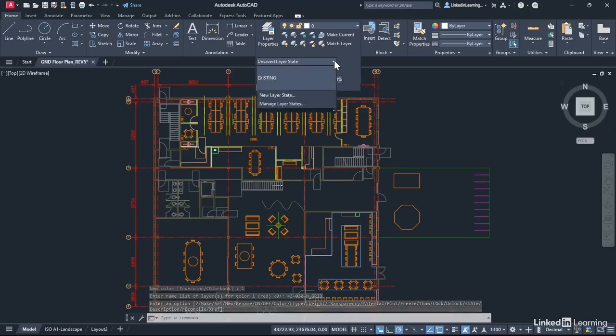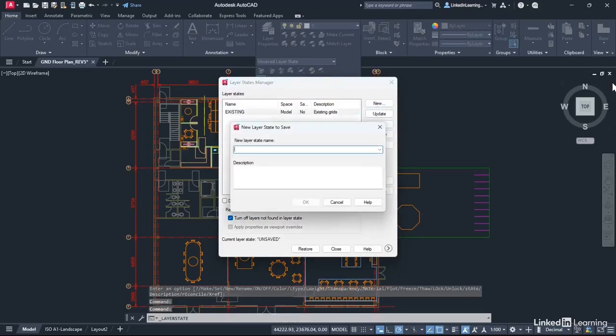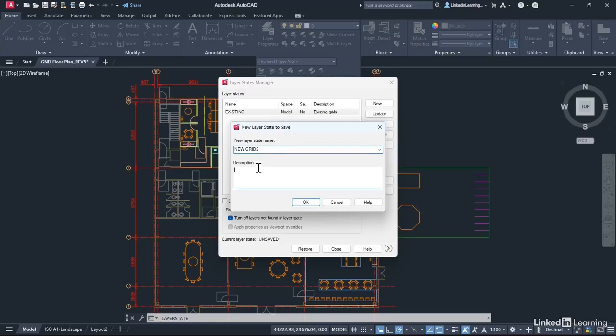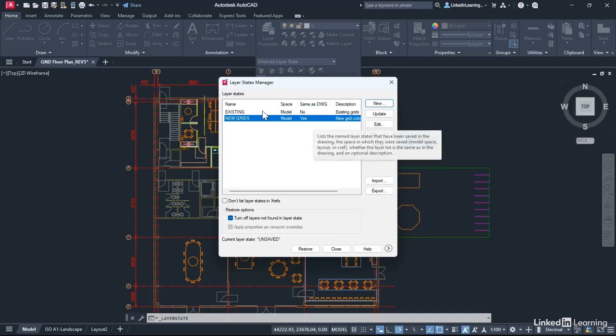Now what I do is I go back here and go Manage Layer States. I click on New, and we'll go something like New Grids, we'll call it. And the description, we'll call it New Grid Color. Click on OK. So we've now got two layer states. Now you'll notice at the moment, New Grids is the same as the drawing. The Existing isn't. That's because it saved that layer state with the purple grid lines.